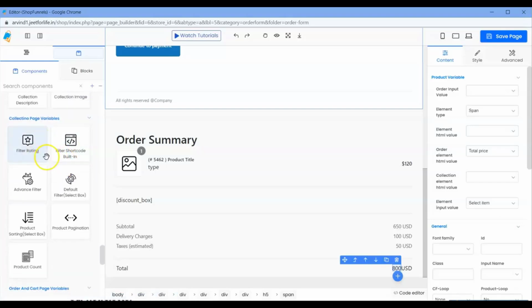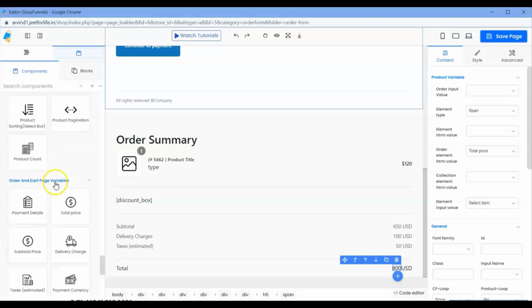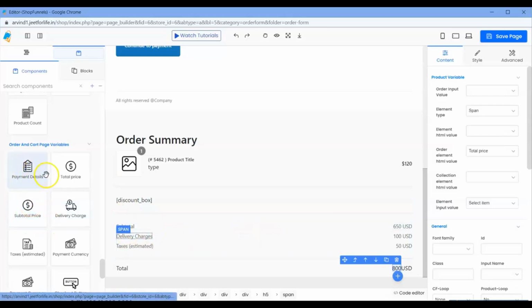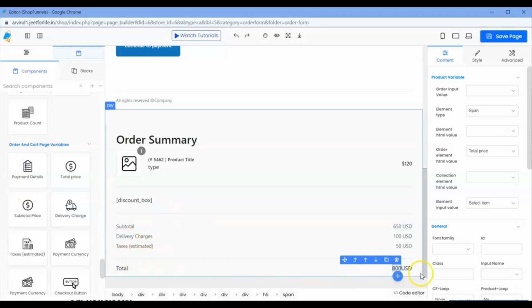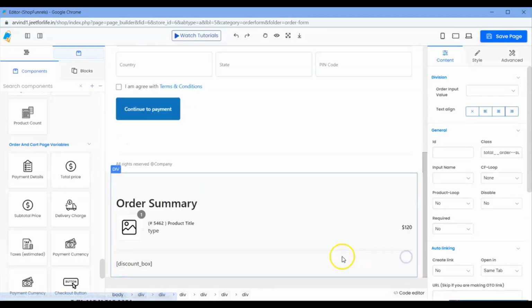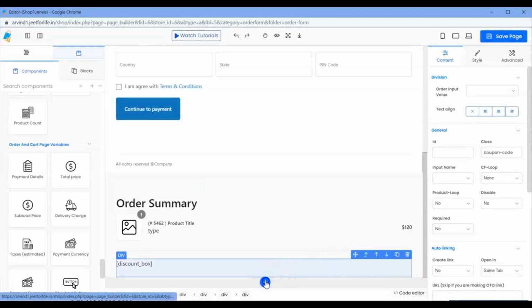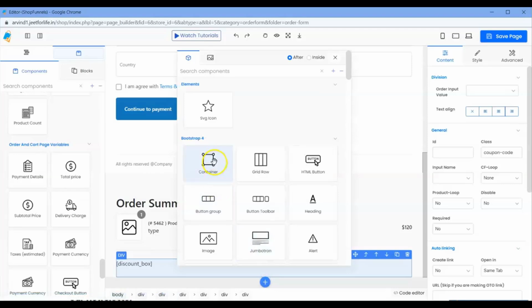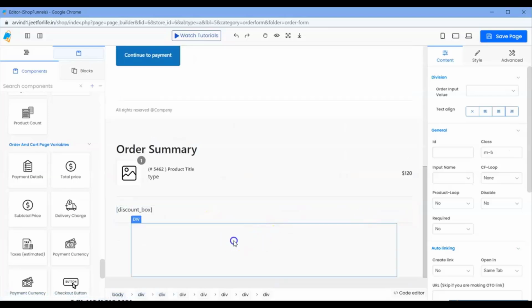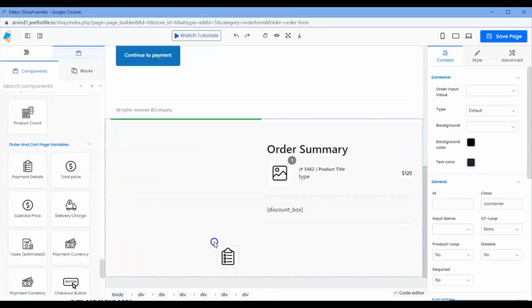And here you can see the order and cart page variables. You can use any variable like what I'm using here. You can add any of these variables or widget. If you use this, then it will create this type of shortcode. Let me show you. Now I'll add one by clicking on the plus icon. I'll select a container component, and inside this container, I'll just drag and drop this payment details variable.